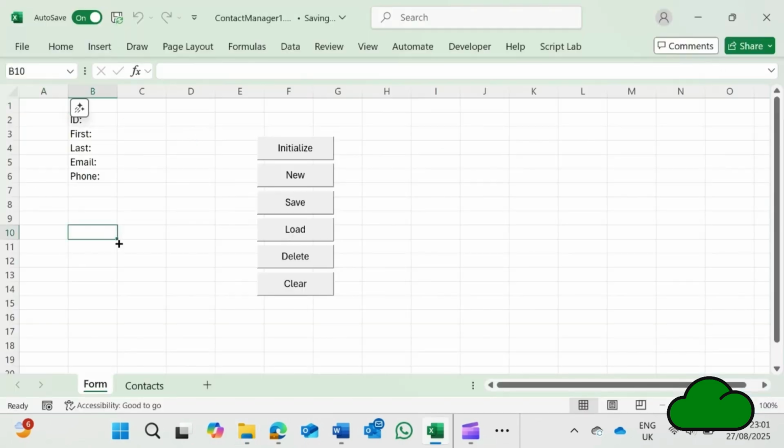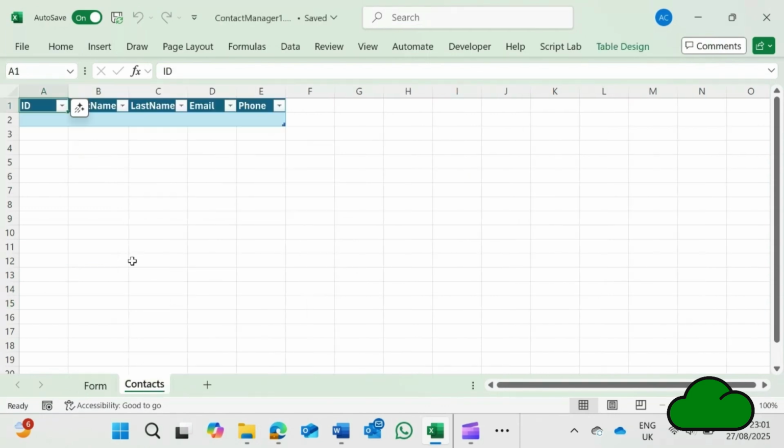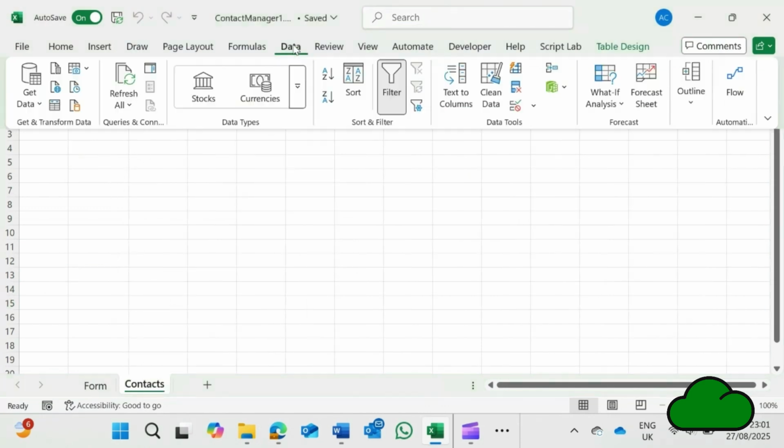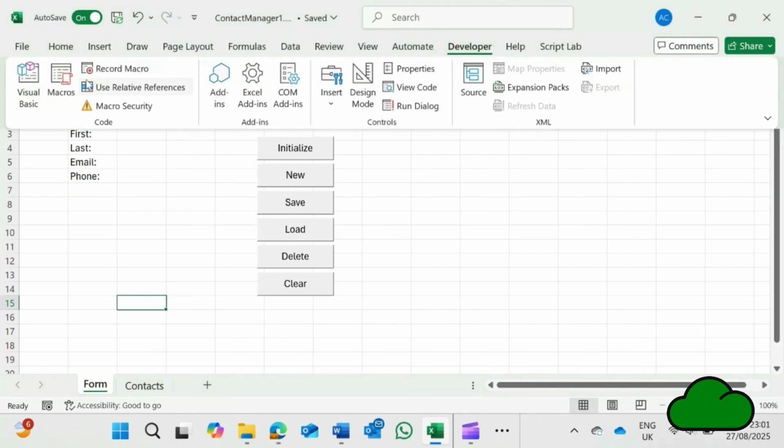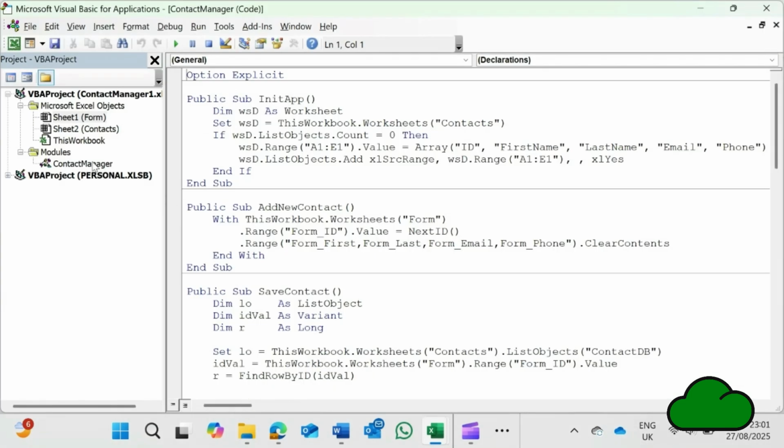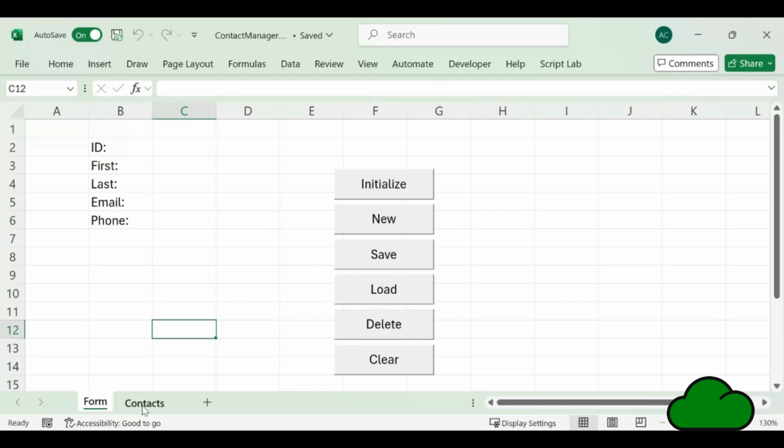On the form sheet, we can see the labels and macro buttons. On the contacts sheet, we can see the formatted table, which acts as the database itself. And we can see the generated VBA also. So, let's now use the database by entering a new record and see it perform.